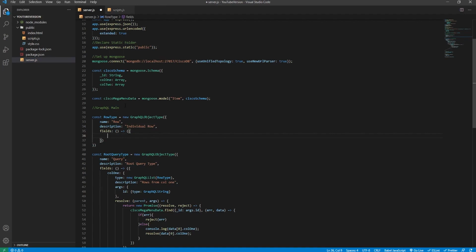Its fields will be title and body. The reason being is because col1 is the equivalent of col1 in the database, which is an array. It's the reason why we use GraphQLList. It's a list of RowType, so we want RowType to be the equivalent of the individual objects contained in the col1 and col2 arrays. Now these objects contained in the col1 and col2 arrays had two fields, title and body, so we want to match them in GraphQL. So the first field will be title.